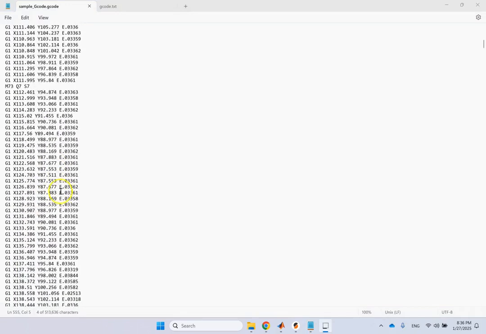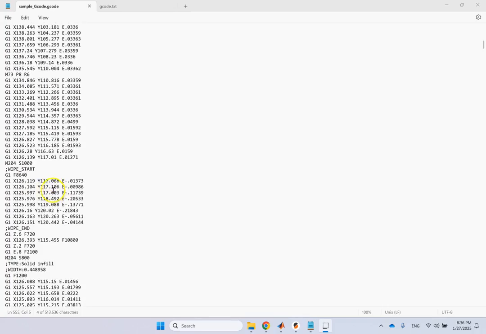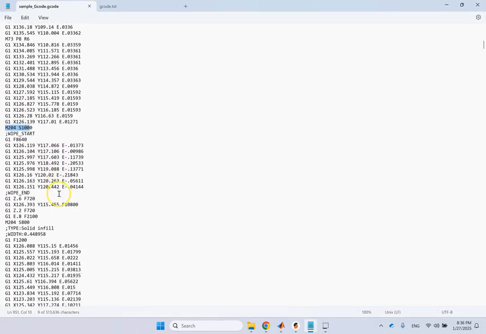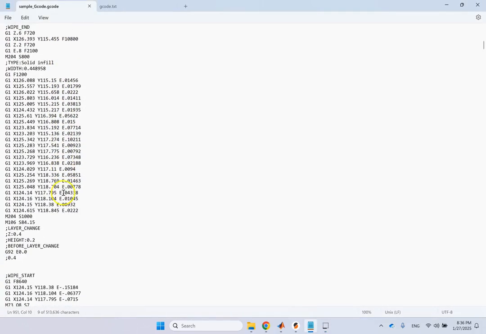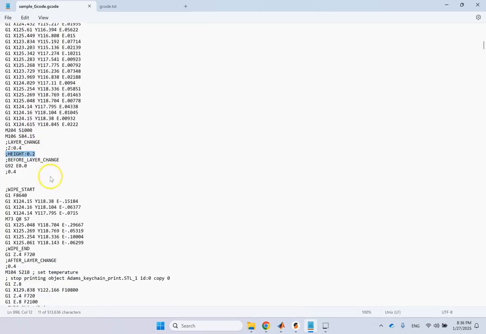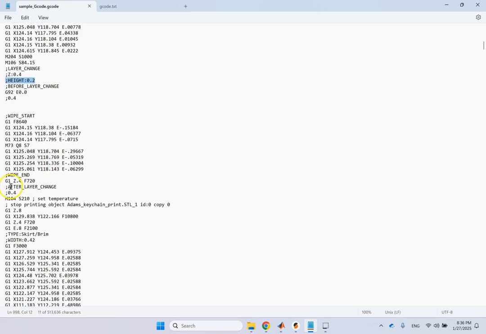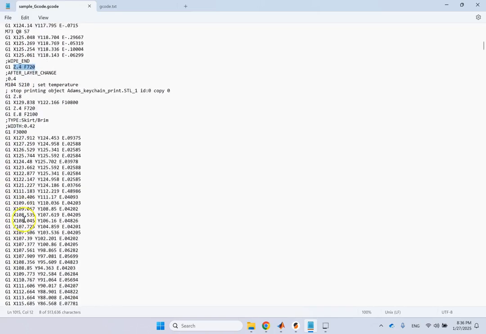So you see here we go down the line, and then look here, you see there is wipe start, all of those you can easily ignore, wipe end. Now look here, this is for height of 0.2, and it does everything for height of 0.2. And then when you go down, then you see after layer change, then it goes to 0.4, and you see now you're at Z of 0.4, and it does everything for 0.4.